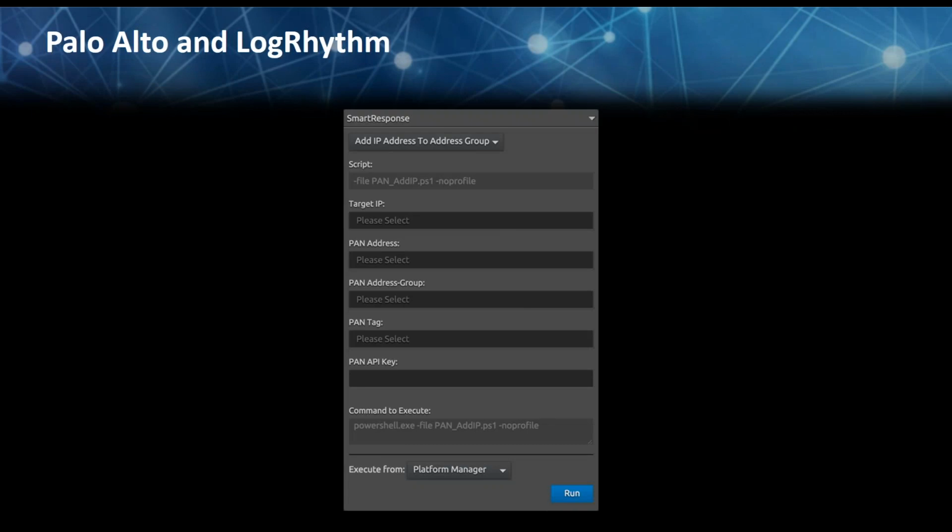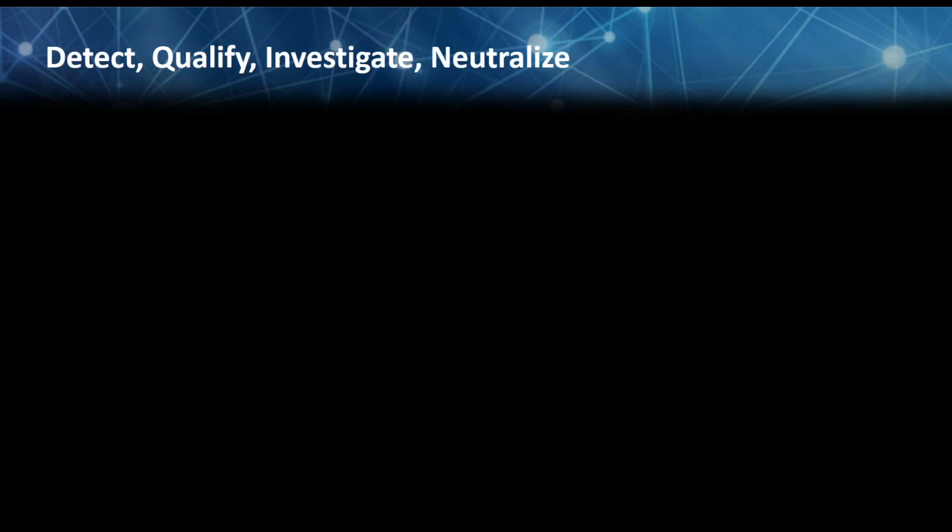And then we have our Smart Response, where we can use Palo Alto's API to ask the platform to do something for us, right? So where does that fit with us? Well, Palo Alto fits squarely within 4 of the 6 portions of our workflow, right?